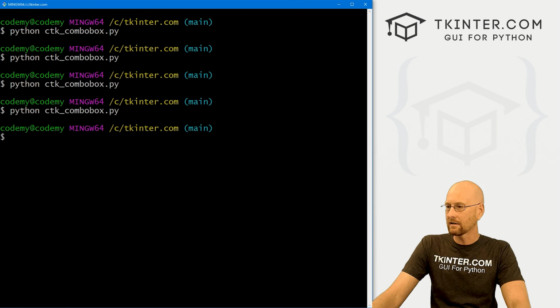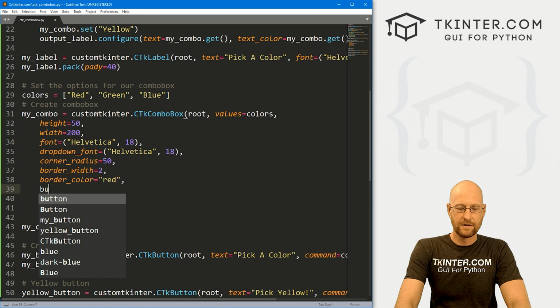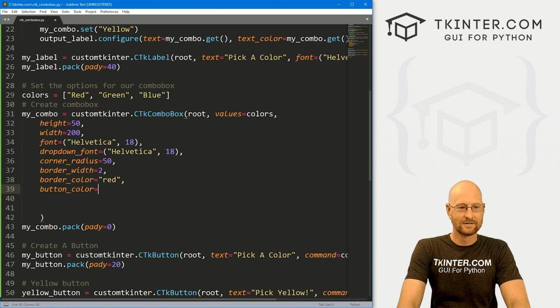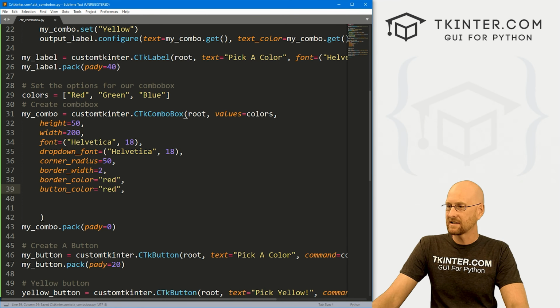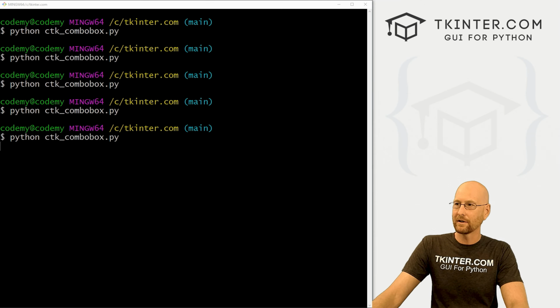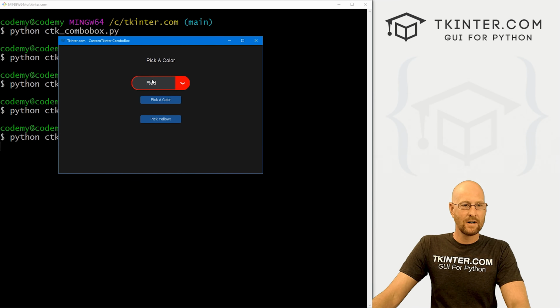We can change the button color if we want. And to do that, we call button underscore color. Let's put it as red as well. So it kind of looks the same as the border. I think that's probably a good idea. Very nice, right? So now we've got a red border and a red button.